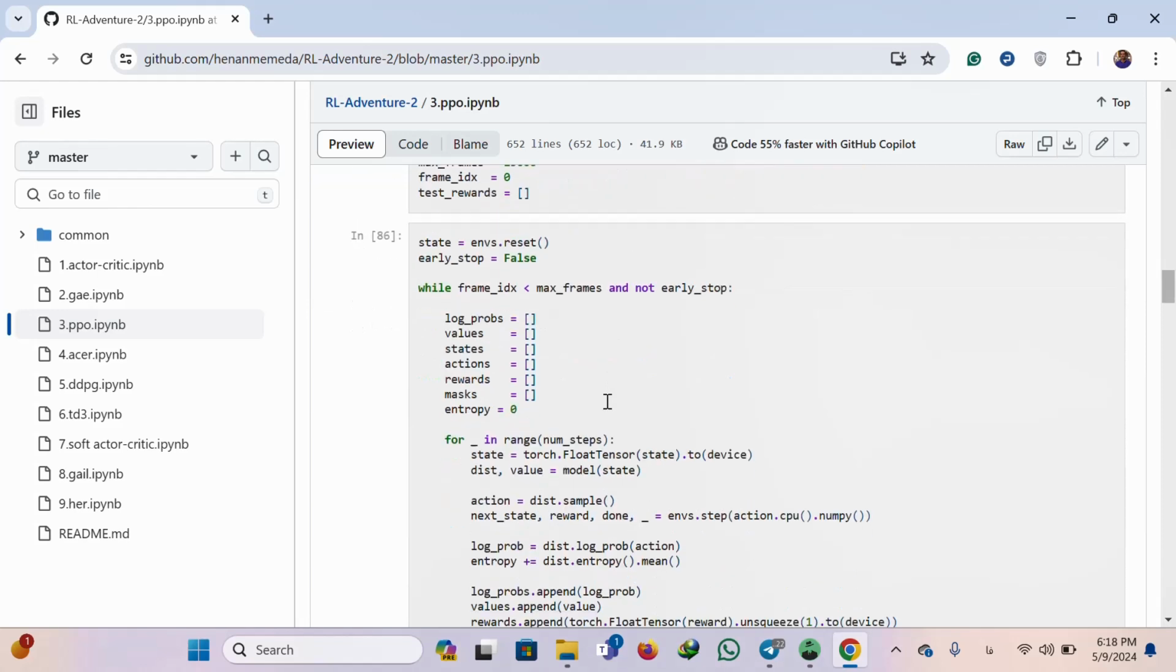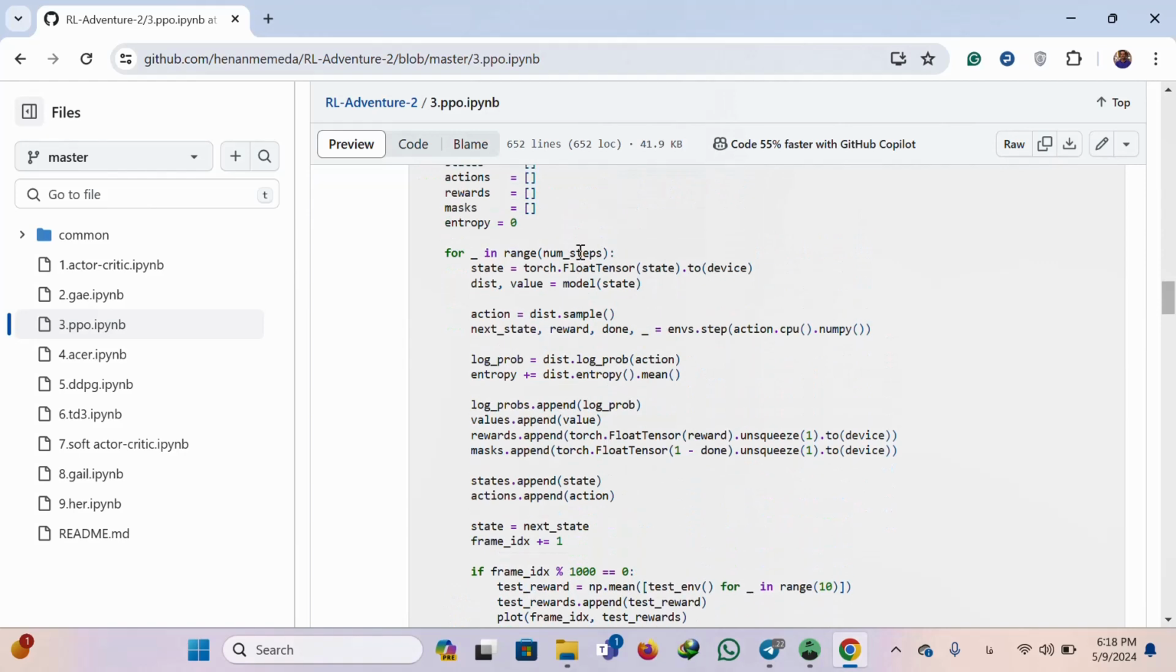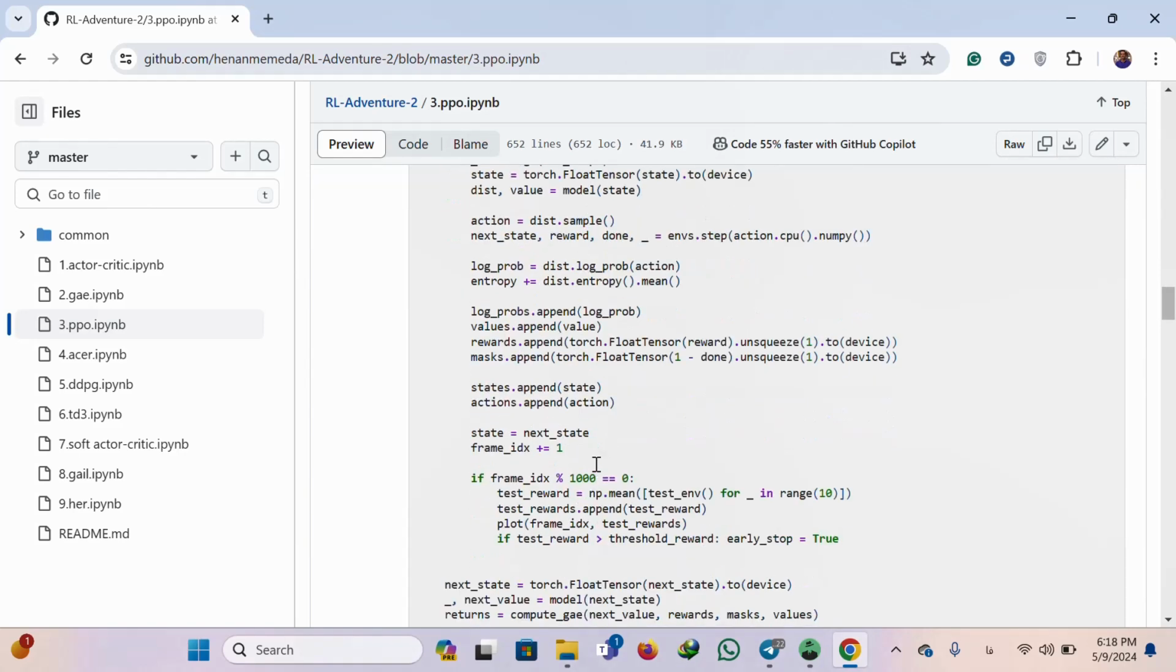And here, okay, is the main body of the code. We create some lists, one list for log probability. In PPO, we model the policy using log probability. We create one list for value, one for state, one for action, and one for reward, and also initialize entropy to 0. For a specified number of steps, we repeat the following operation that you can see here.